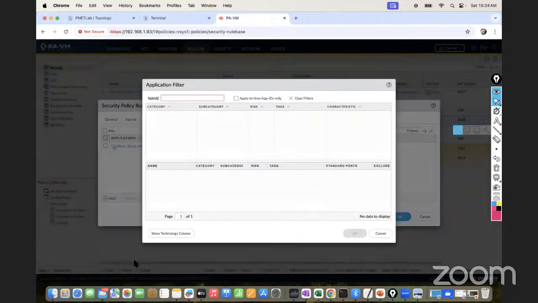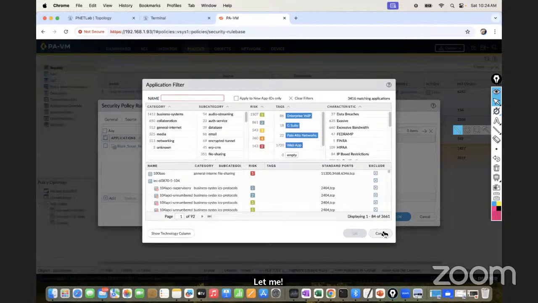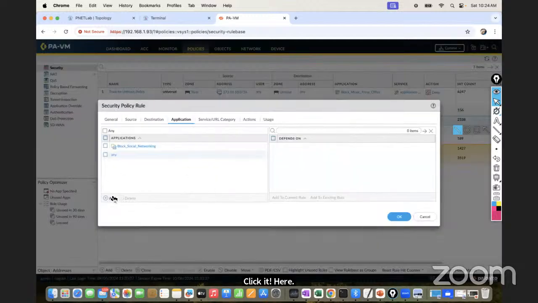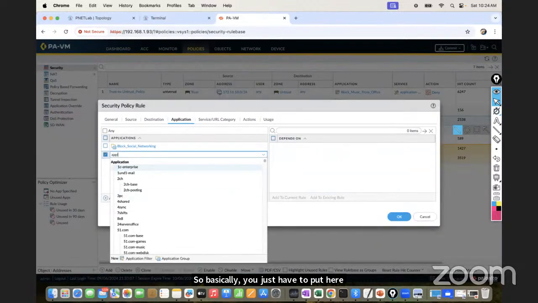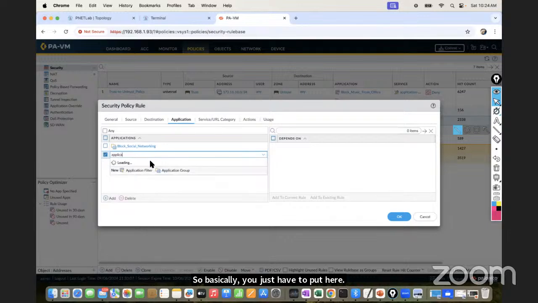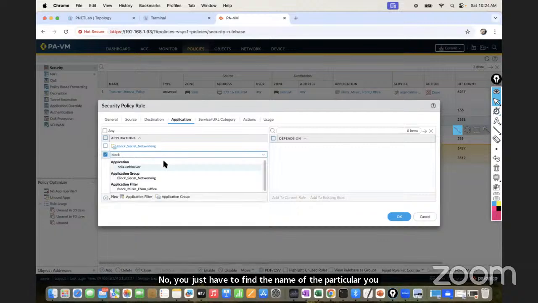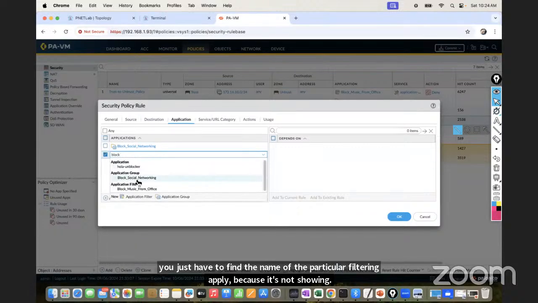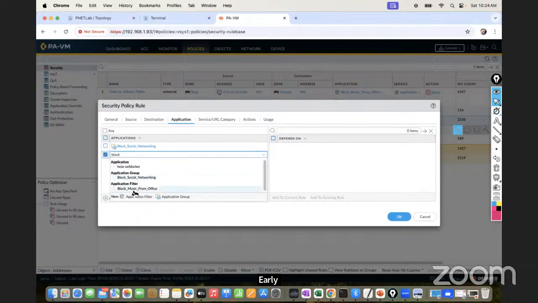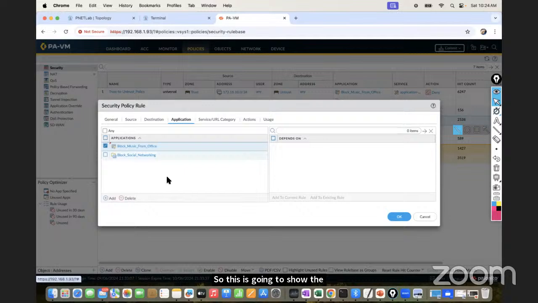Let me click it here. So basically you just have to put here, let me put the application filter, it is going to show here. You just have to find the name of the particular filter you apply, because it's not showing. Earlier it was showing. See, this is the application group, maybe we are missing something. So this is going to show the application filter. I just simply go and find it, either way, using the search method.